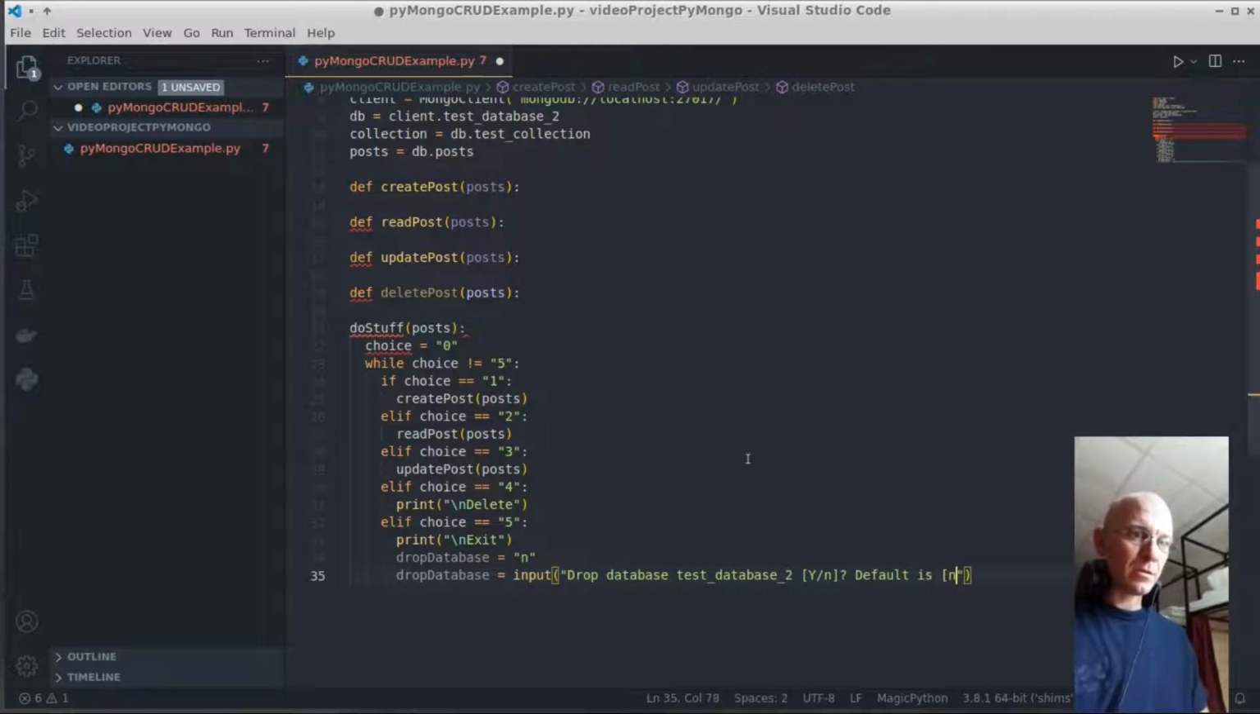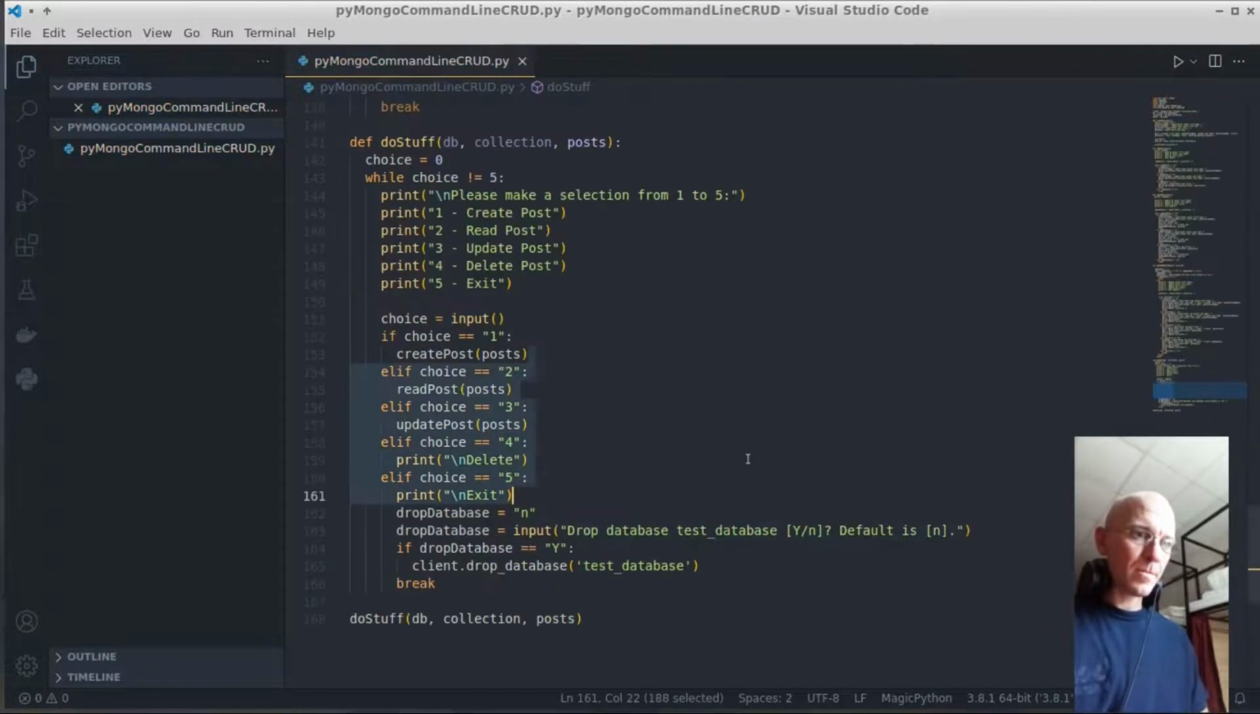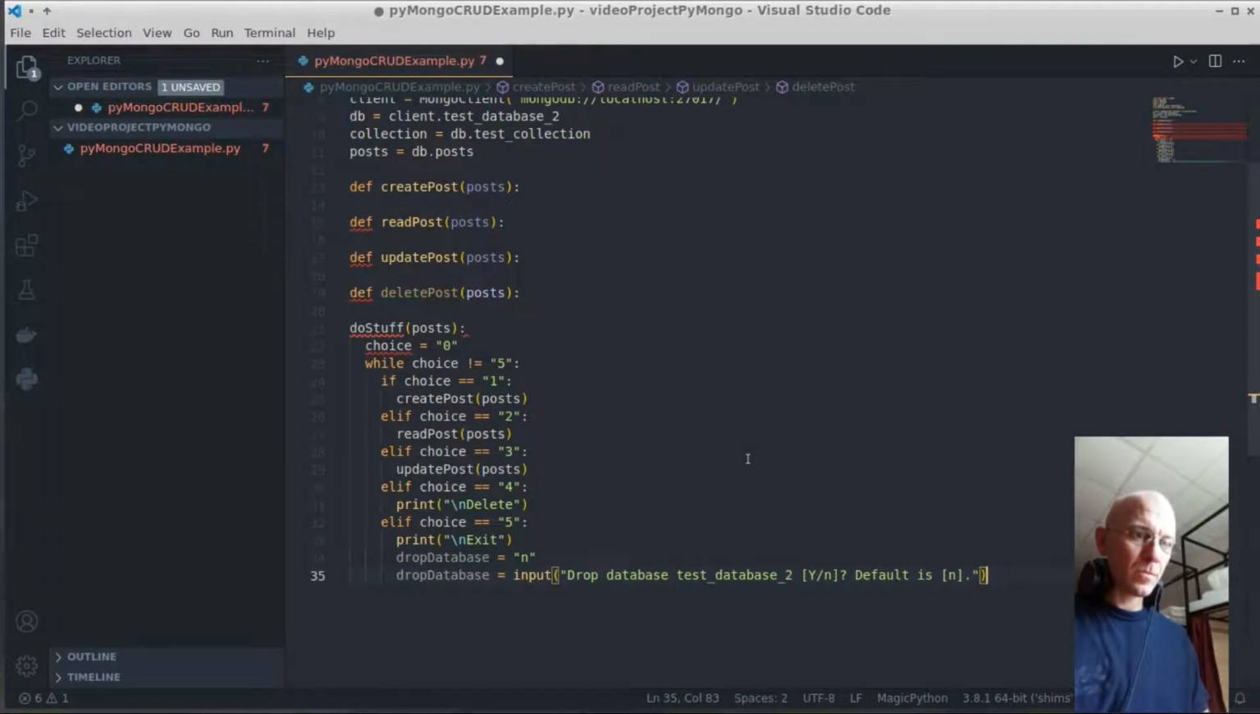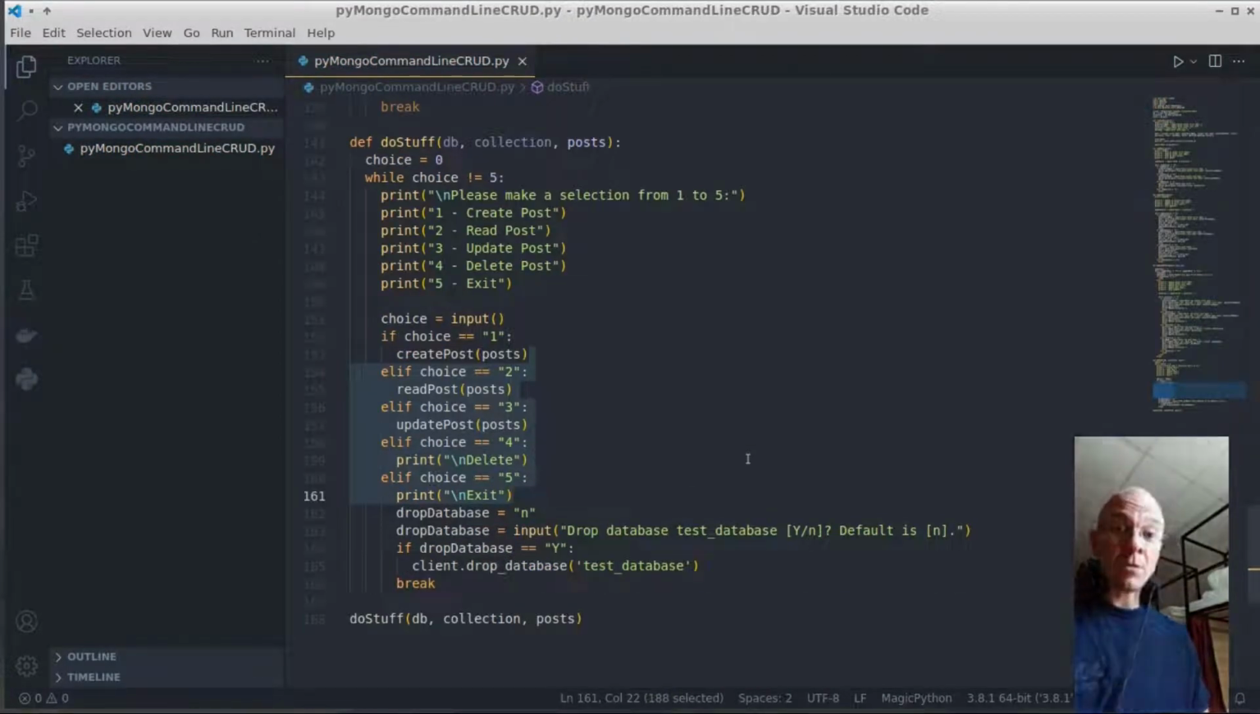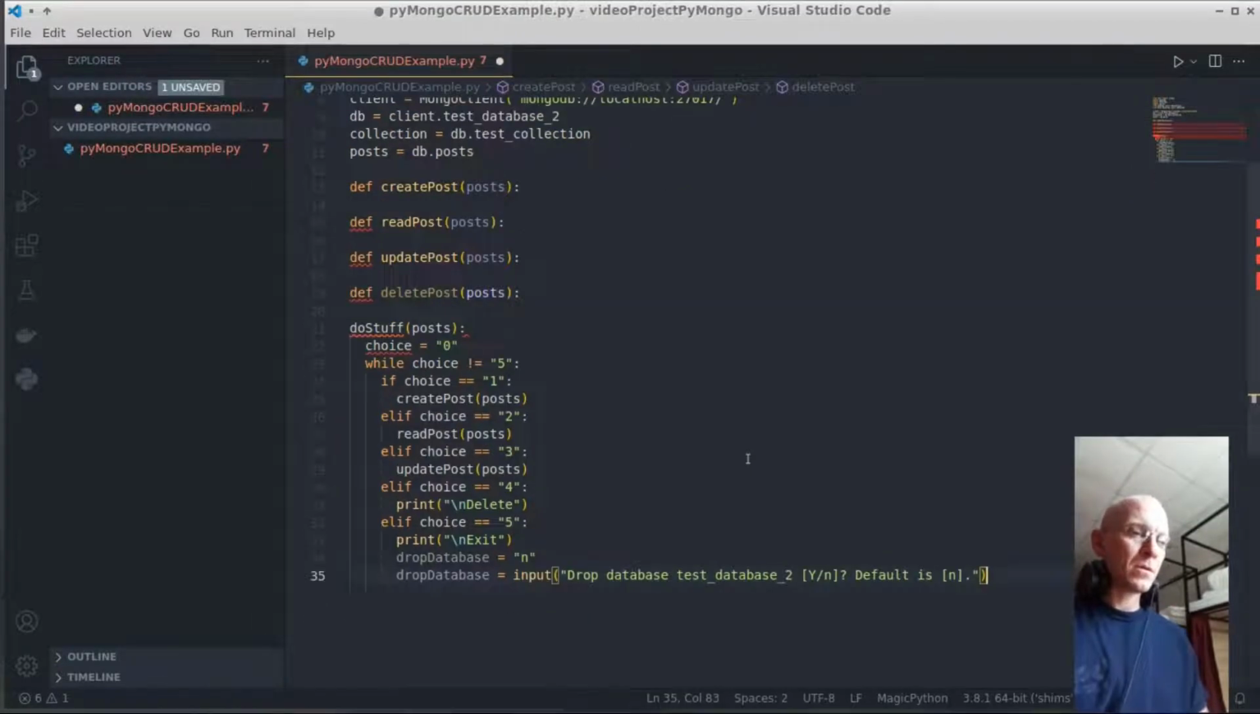Default is new. So we get that input from the user via the handy dandy input command, which is really kind of nice because it combines an input, like a cin if you're coming from a C++ or C background, with an assignment. This is nice syntactic sugar that we've got going on here in Python.